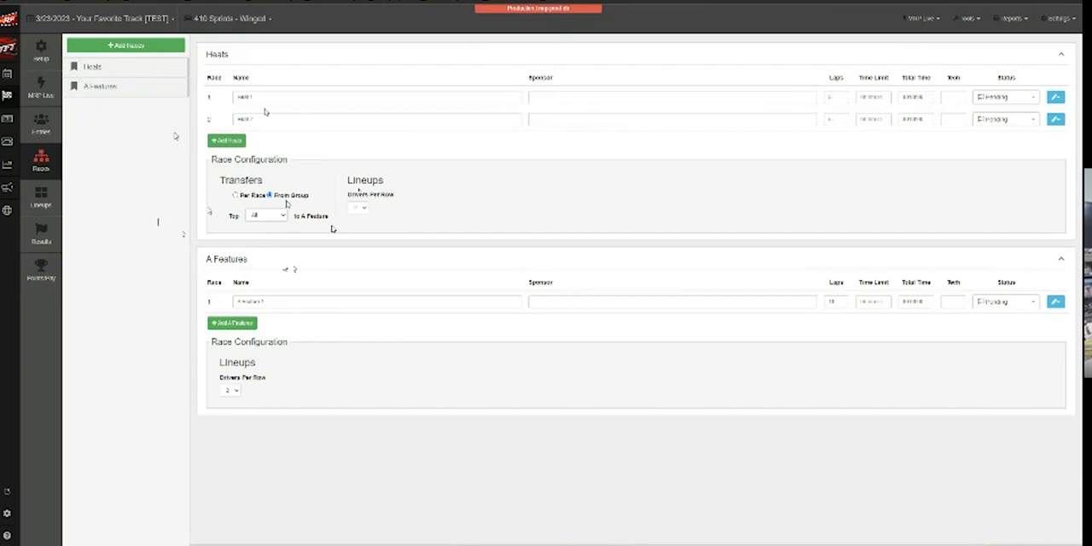In here, you can rename your races if you have specific race sponsors or anything like that you wanted to. And the same thing with the A feature there. And then you would click save.